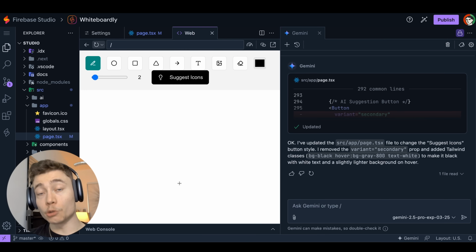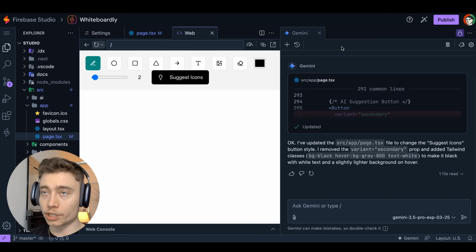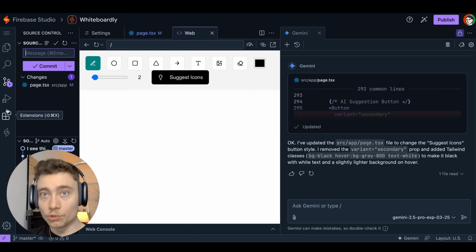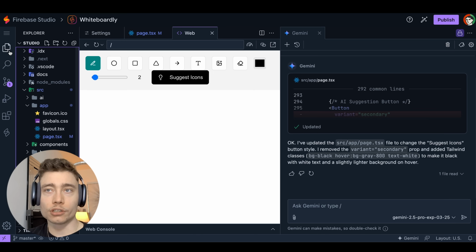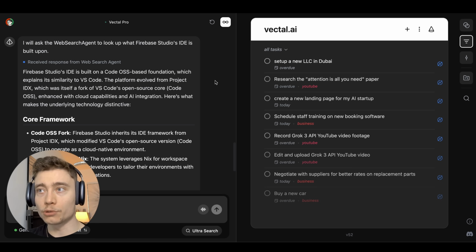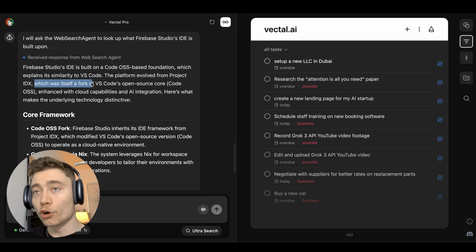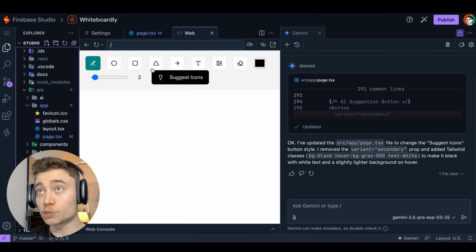Easy prediction to make. Now, as you can see, inside of the code mode, not prototyper, Firebase Studio is basically a full IDE. I mean, on the left, you can see all of your files. You can see a search, source control, debug mode, extensions, and anything else you might find in an IDE such as VS Code. Now, when I was curious about this, I actually asked Vectoral, and sure enough, Firebase Studio is built on top of Code OSS Foundation, which evolved from Project IDX, which itself was a fork of VS Code open source code. So that's why Firebase Studio will look very familiar if you're using Cursor or VS Code, because it is literally built on top of that open source code.